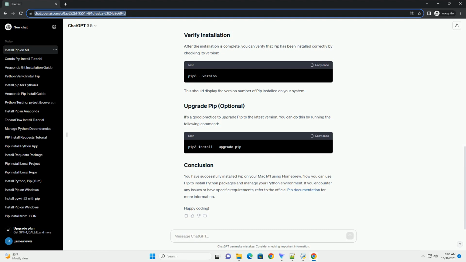After the installation is complete, you can verify that pip has been installed correctly by checking its version. This should display the version number of pip installed on your system. It's a good practice to upgrade pip to the latest version. You can do this by running the following command.